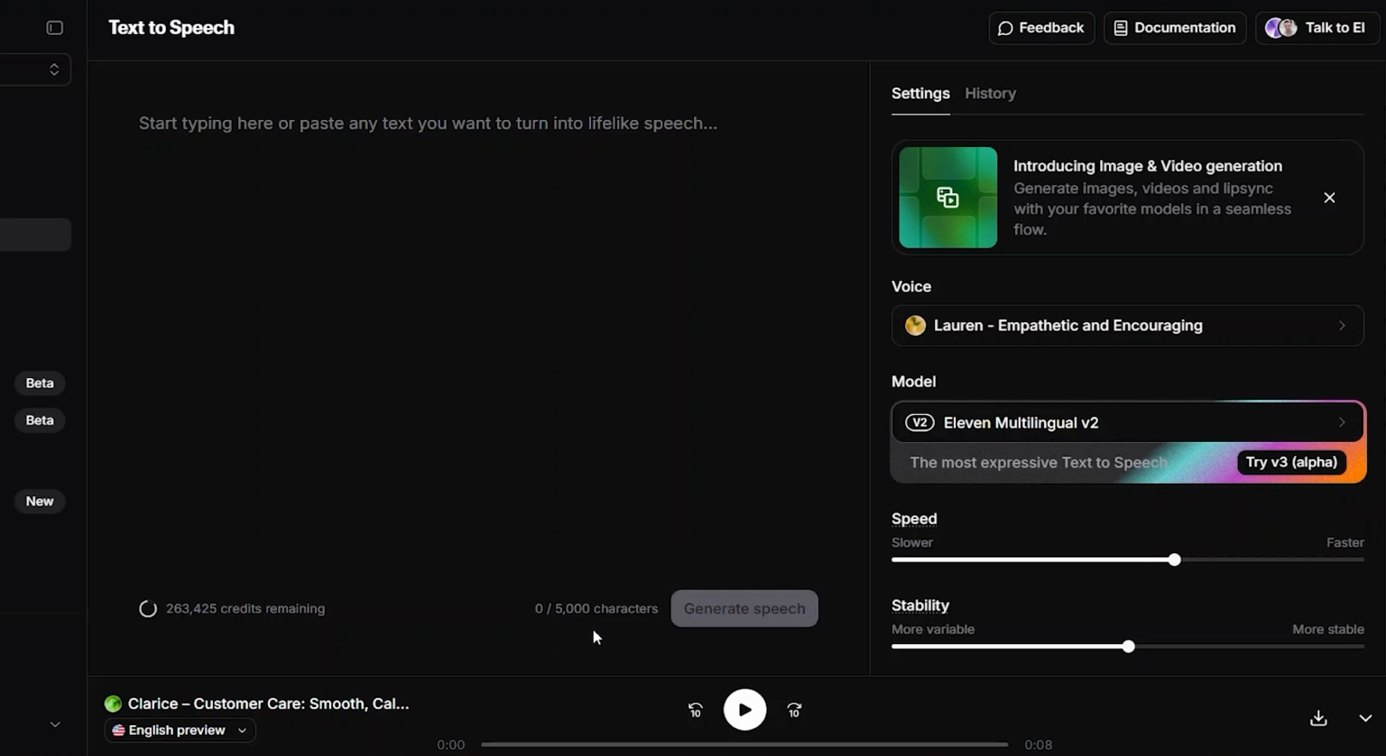So after I paste the text over here or type the text over here, now there is a limit for the number of characters that you can use. So you have 5,000 characters that you can put in. Now, after that, you have your settings over here. You also have history that you can view. So with settings, what you have over here is, let me just remove this.